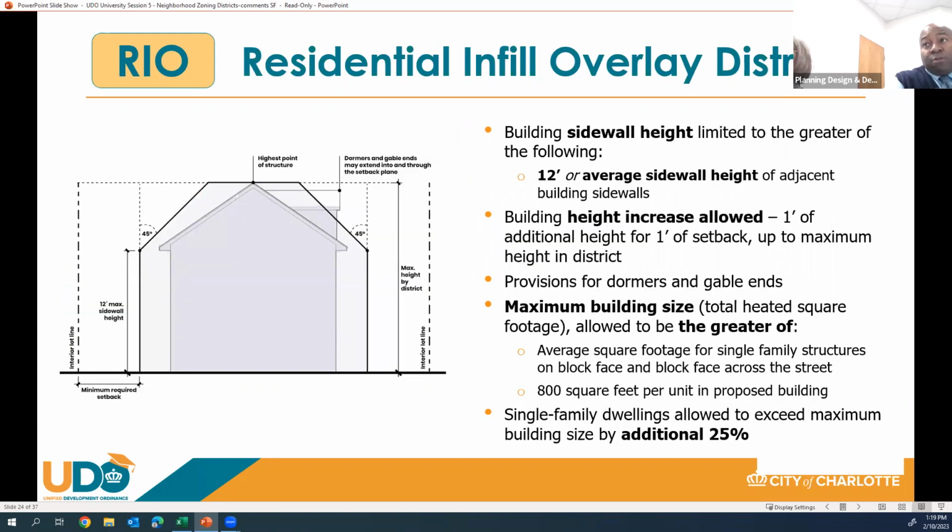Again, with the residential infill overlay district, you will still have the building sidewall height limited to the greater of the following: 12 feet or the average sidewall height of adjacent building sidewalls. You can have building height increased 1 foot of additional height for 1 foot of setback, up to the maximum height in the district. There are also provisions for dormers, gables, and gable ends.